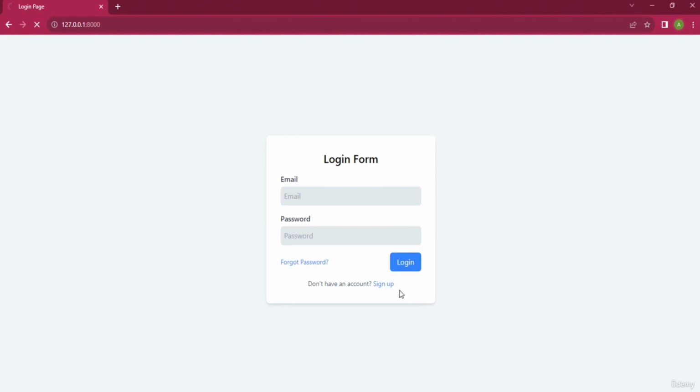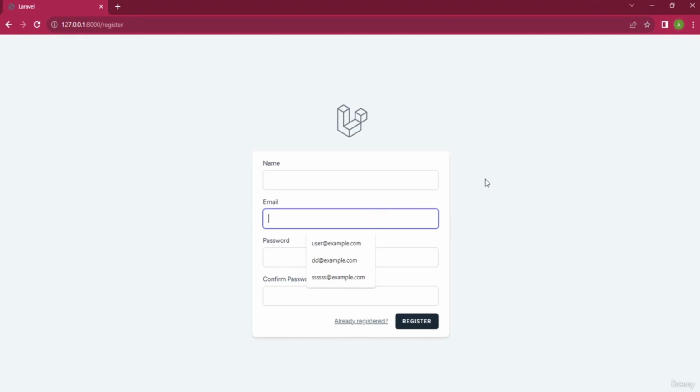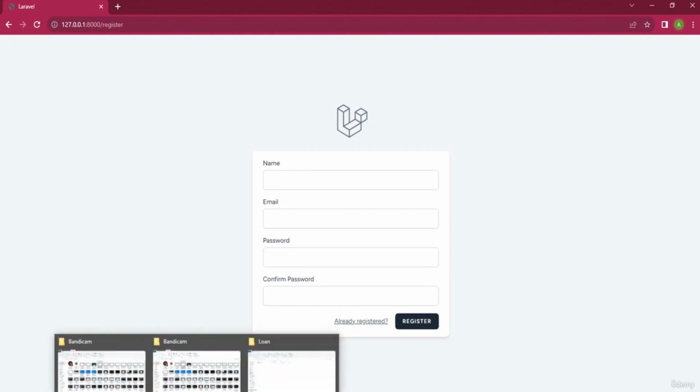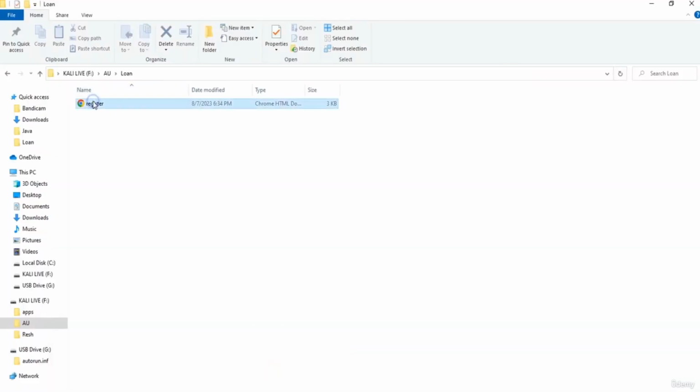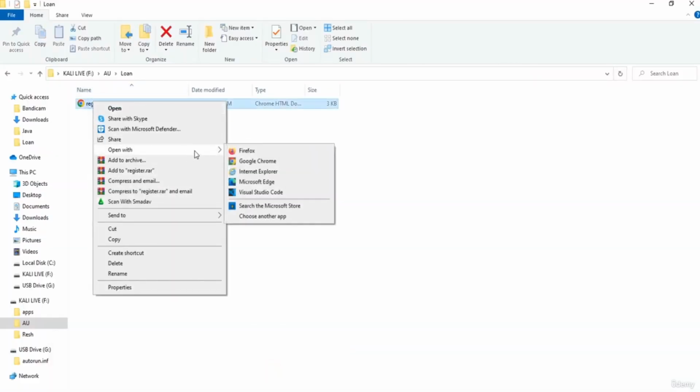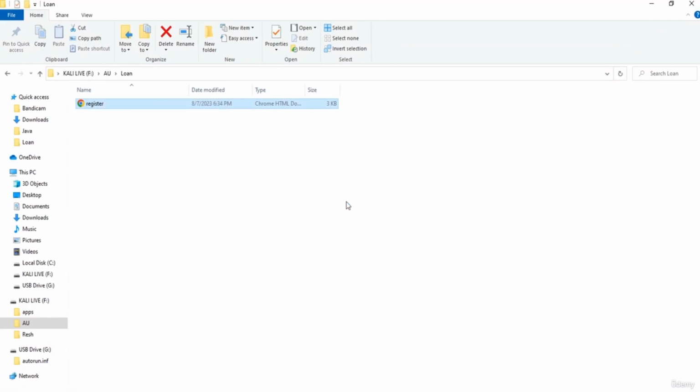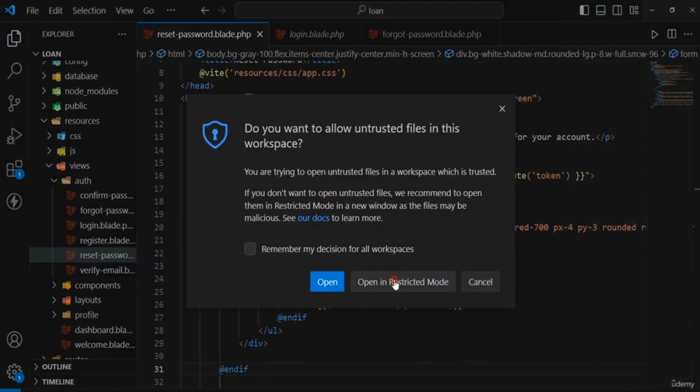So when we click on register, you can see this is a default Breeze registration page. So we have to customize this. Right, so for us to do that, as usual, I have a registration template that we are going to use. I'm also going to attach it in the lecture. All right, so I'm going to open it by the side.